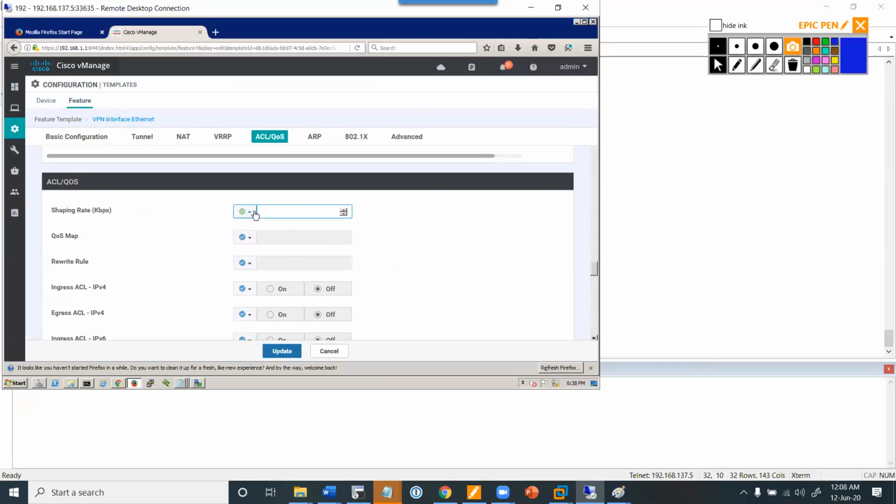You can say device specific because different devices can have different rates. But in my case, let's say I have 100 megabits per second on each one. 10,000 kilobits is what? It's in kilobits per second. 10,000 kilobits is 10 megs, right? 100 megs. So my bandwidth percentage will be based on this.